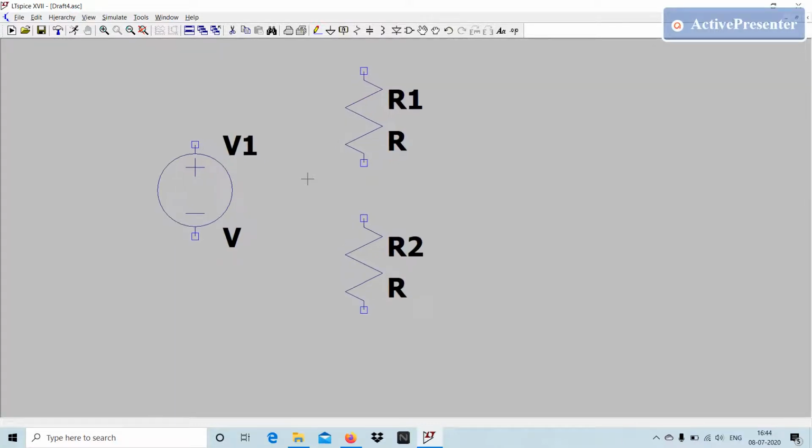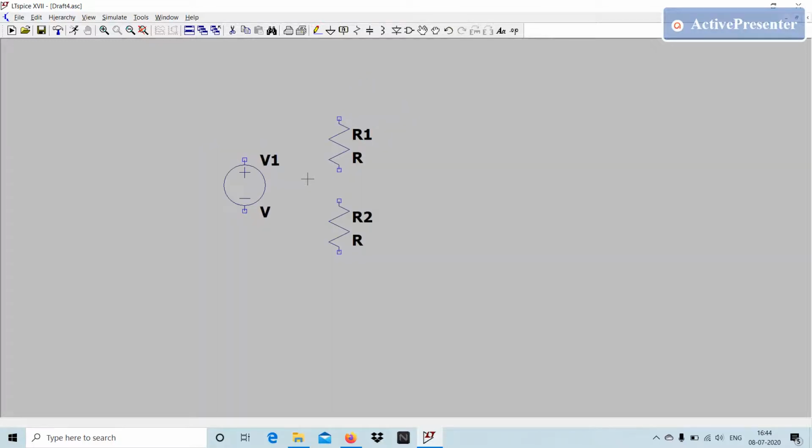If you want to reduce it, by using the mouse pad, yes, you can reduce the size. You just click the wire, so you will get that cross mark. Click connect. Same.